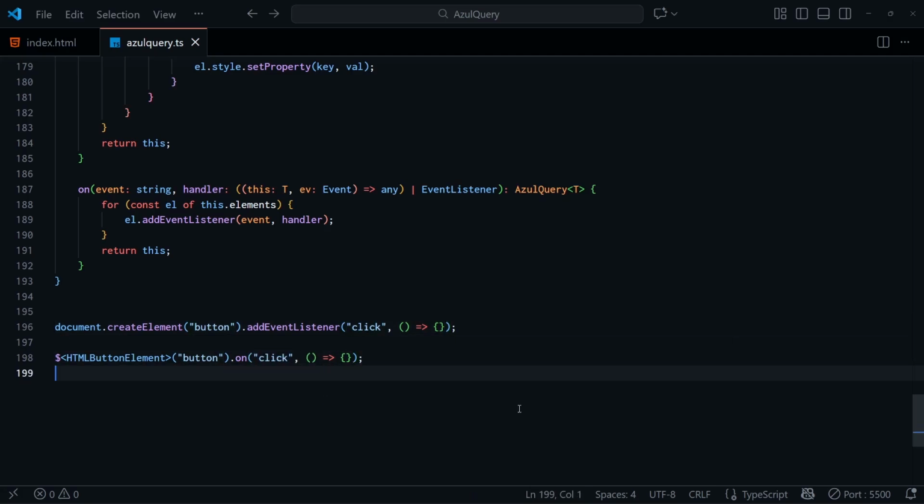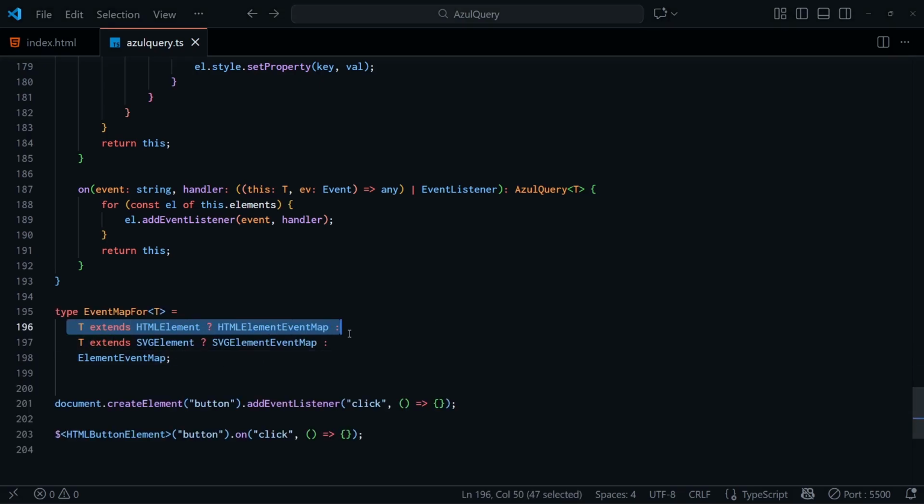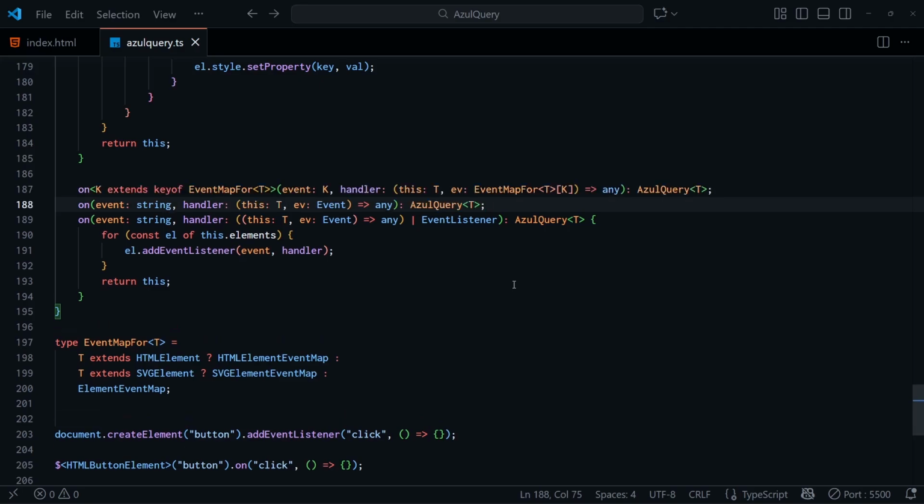To achieve this, we'll need to create a new type that specifies a list of possible events. Here we're saying if it's a HTML element, we'll use the HTML element event map. Otherwise, if it's an SVG element, we'll use that map, and otherwise we'll default to the generic event map. Let's update the declaration up here.